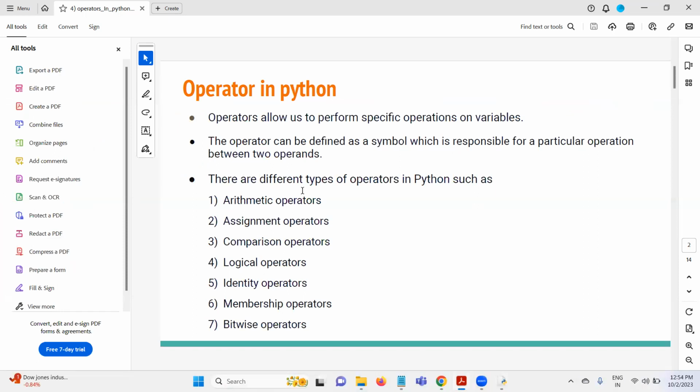There are different types of operators in Python, such as arithmetic operators, assignment operators, comparison operators, logical operators, identity operators, membership operators, and bitwise operators. Basically, we have these seven categories of operators. Each category has some symbols. Today we are going to discuss arithmetic operators, only arithmetic operators, because this is very basic. I want to give you an end to end explanation of these arithmetic operators. Tomorrow we are going to discuss assignment operators.